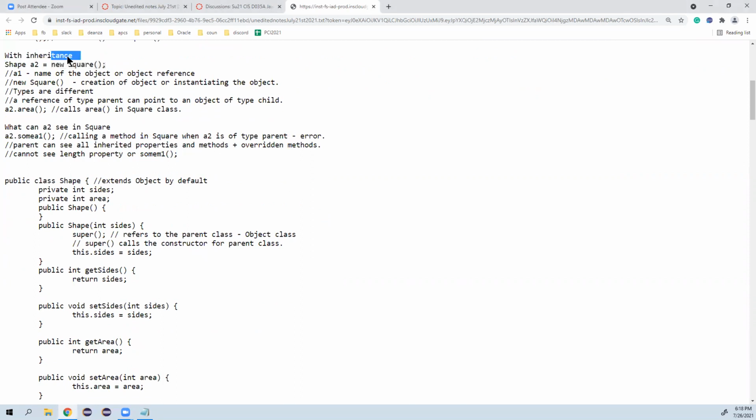So the shape class is loaded and square class is loaded the moment that statement is executed. And when we say a2.sum method or area method, we go out and look at the type of the object, people. We look at the type of the object, not the reference. We look at the type of the object and load that object in memory.